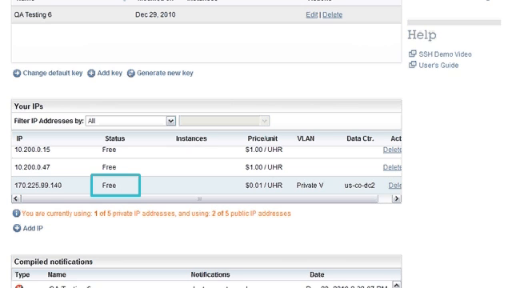The specific IP address is now visible. The orange row of text below the table shows that I now have one of five private IP addresses available for use. The VLAN column in the IP table shows this IP will be part of my VLAN. Now, when I create an instance within my VLAN, I can use this available private static IP address.